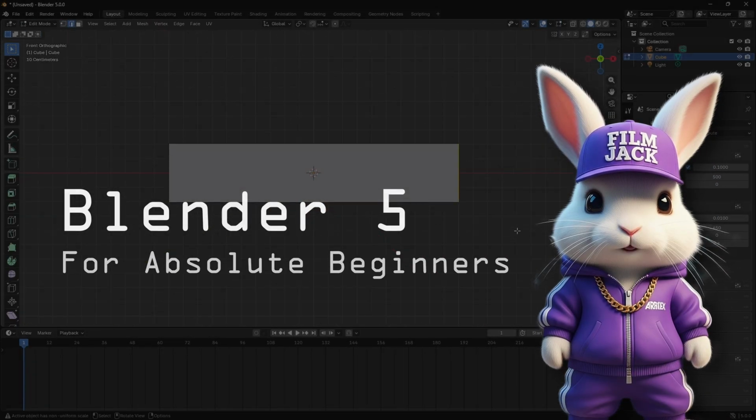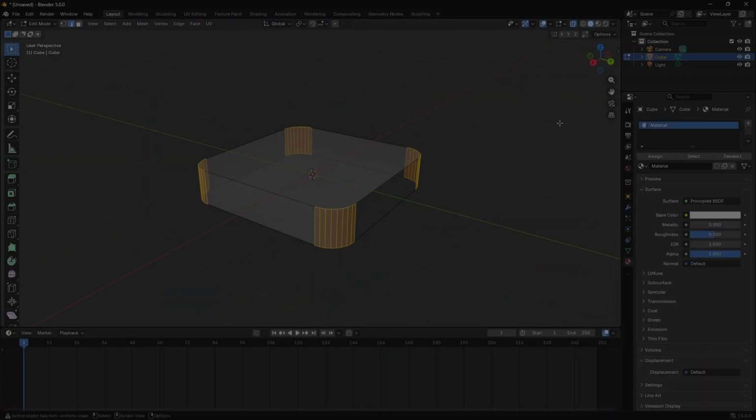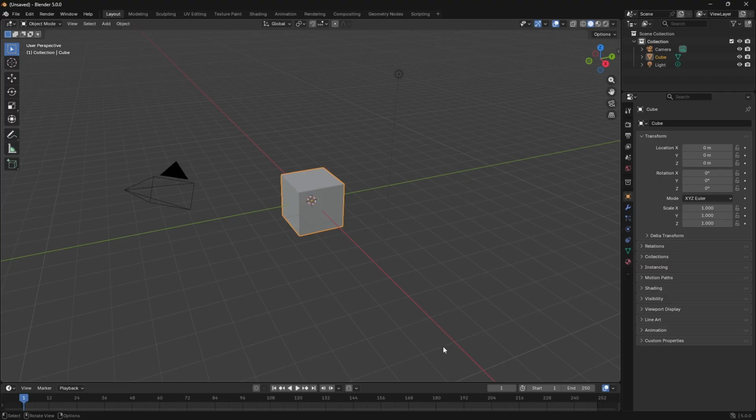Today we are going to be creating this spinning glass square. It's super easy, super fun, and it really looks brilliant. So let's get into it. So here we are inside of Blender.